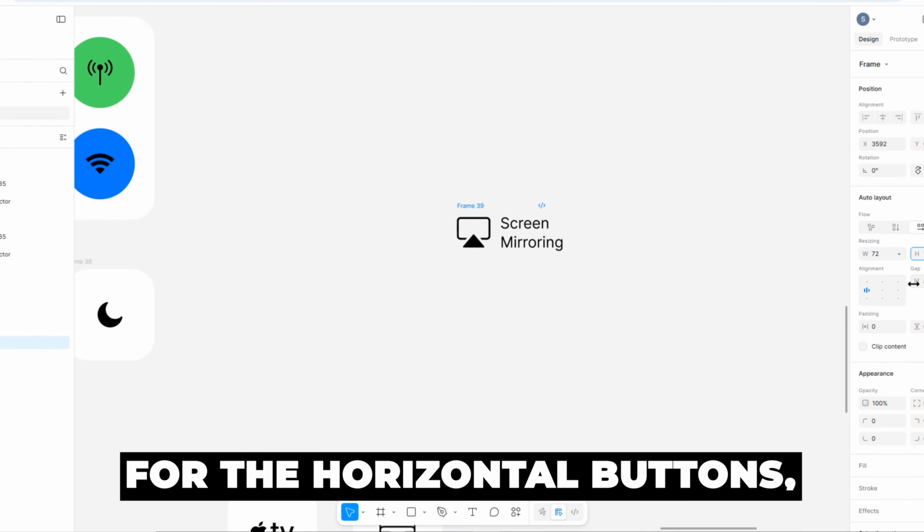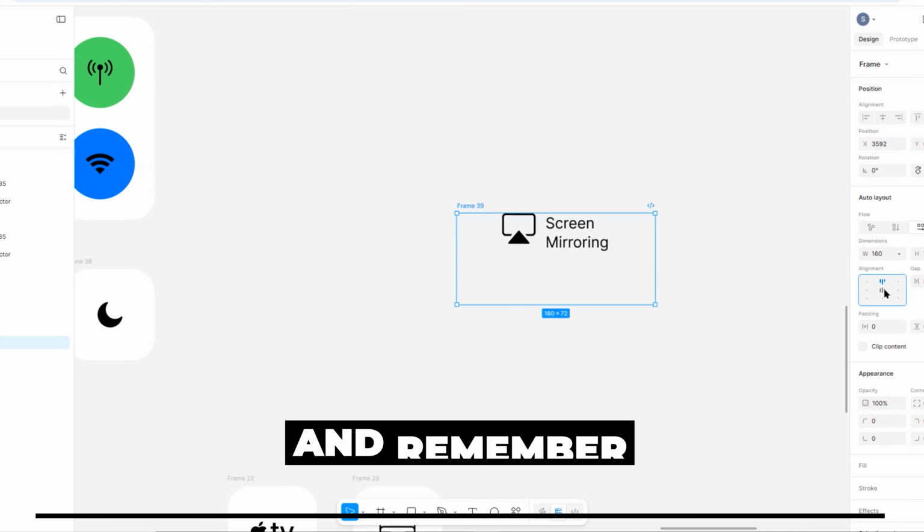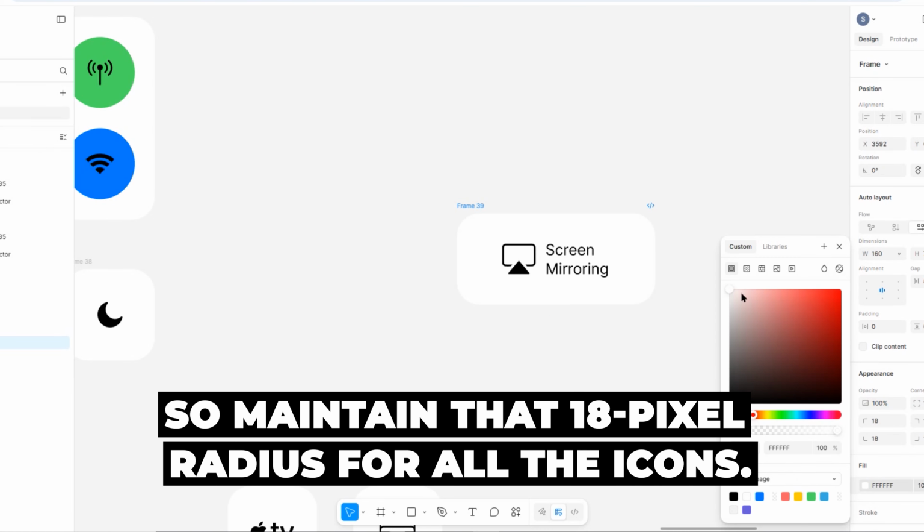For those horizontal buttons, the frame size should be 160 by 72 pixels. And remember, we want to keep things consistent, so maintain the 18 pixel radius for all the icons.